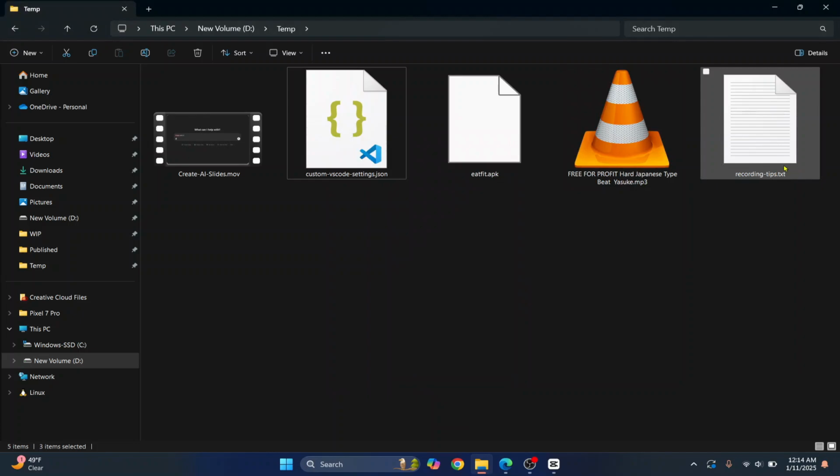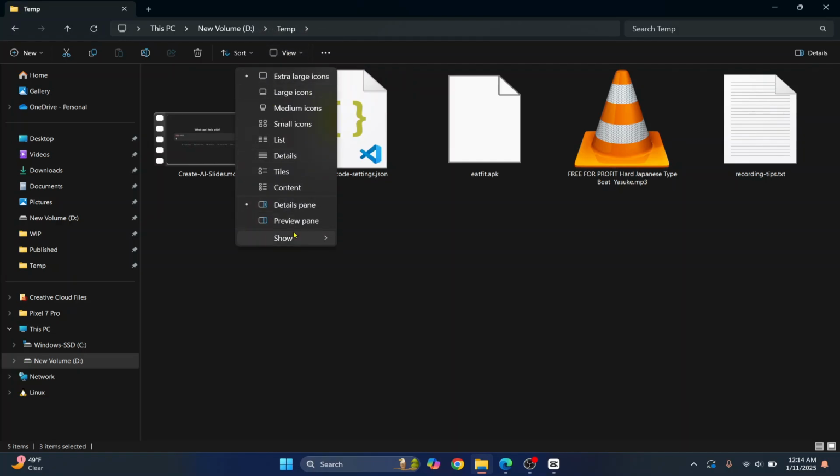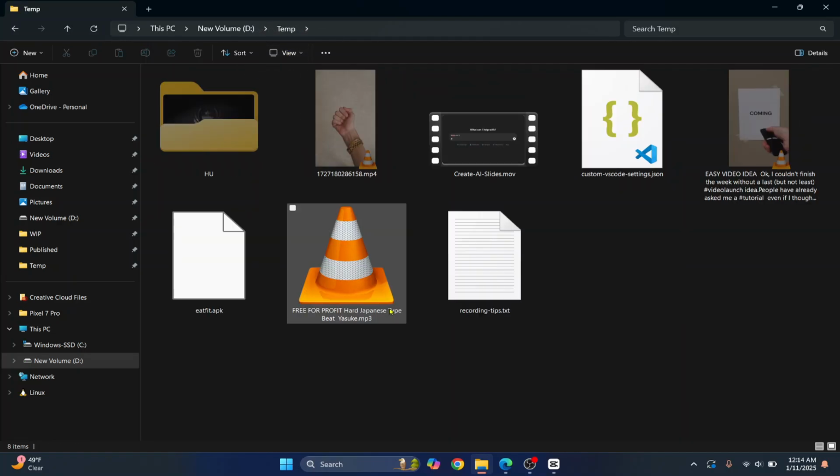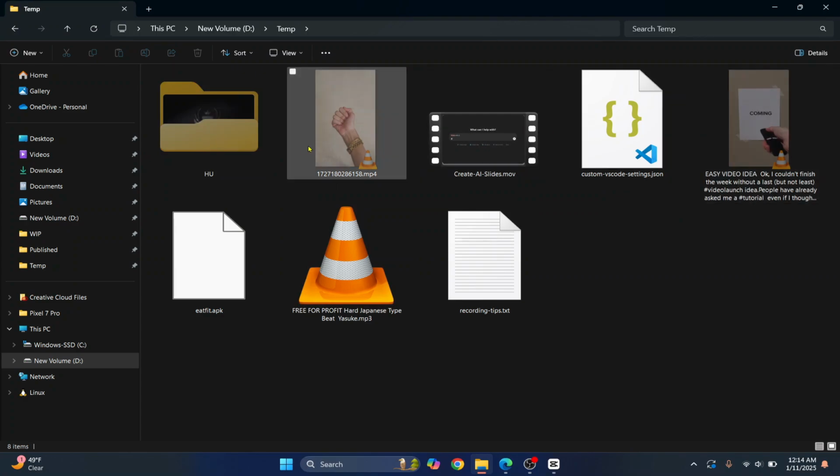So as you can see, the hidden files and folders are now gone. But to see these things, what you can do is click on View here, click on Show, and then click on Hidden Items, and they will be now shown. So as you can see, the hidden files and folders are shown, and they are a bit darker in color.